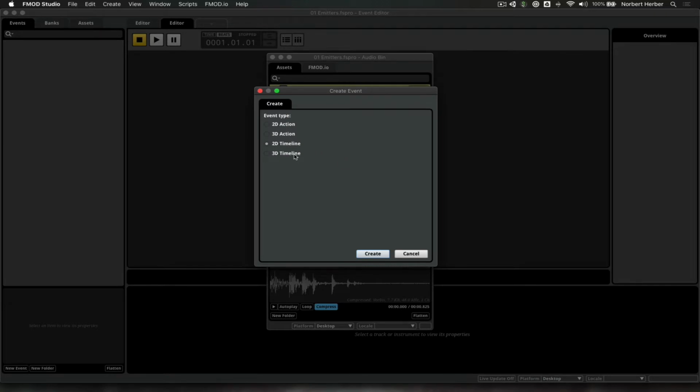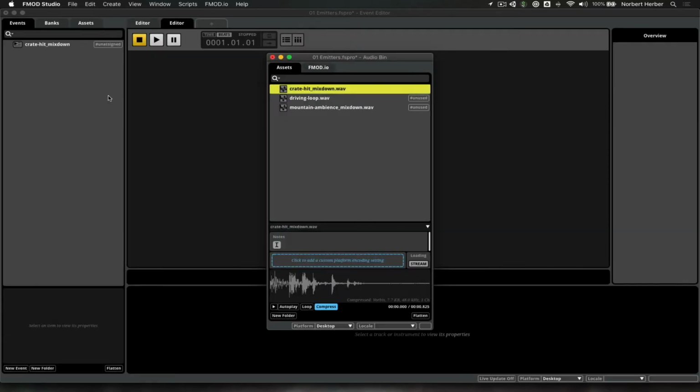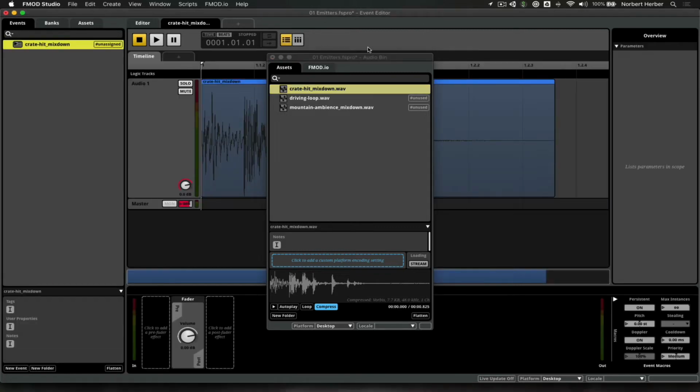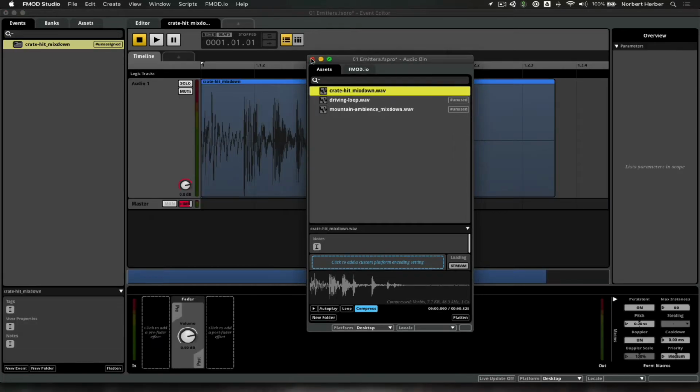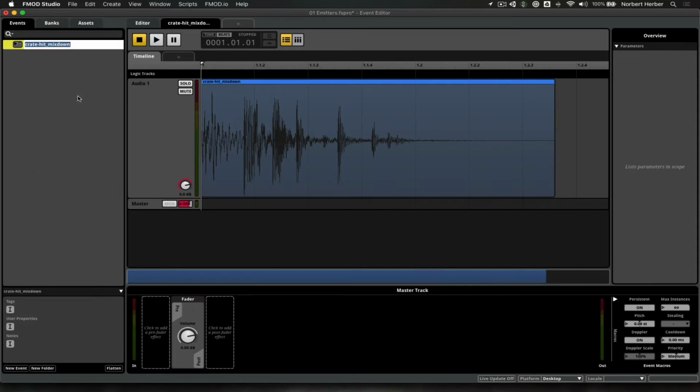I want this to be a 2D timeline. Lots of other options here, obviously, but because this is a basic lesson, I'm just going to use a simple 2D sound and not use any positional audio qualities on this. I'll do that in some later lessons. 2D timeline is great for starters, keeps things simple. So we click on Create, and we have our event. I want to rename this, give it a name that's a little bit more simple. I think just crate-hit makes a whole lot of sense.